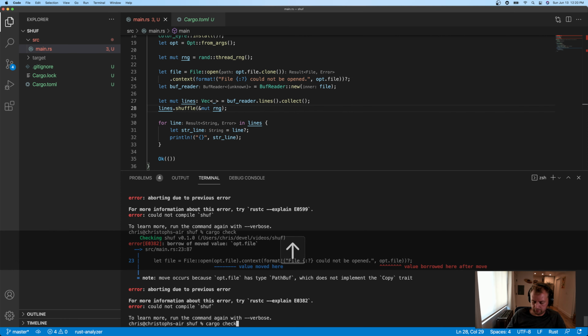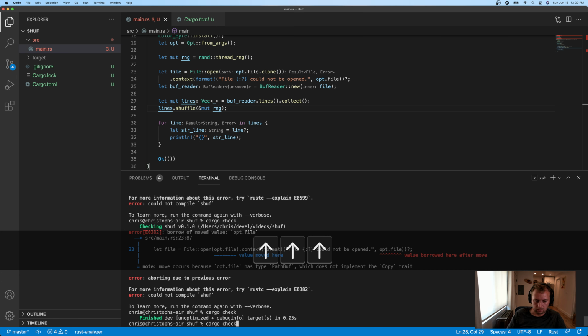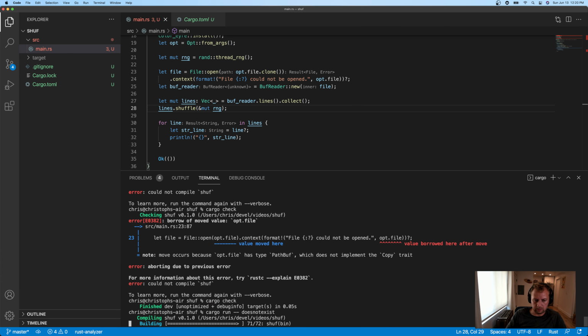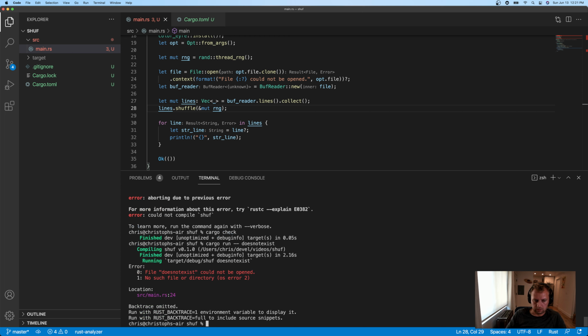Now let's run it. Cargo check should go through. And look at this. Error 0. Line file does not exist, could not be opened. No such file or directory. That's the error message. Right now we have our context. Really, that's all we wanted.